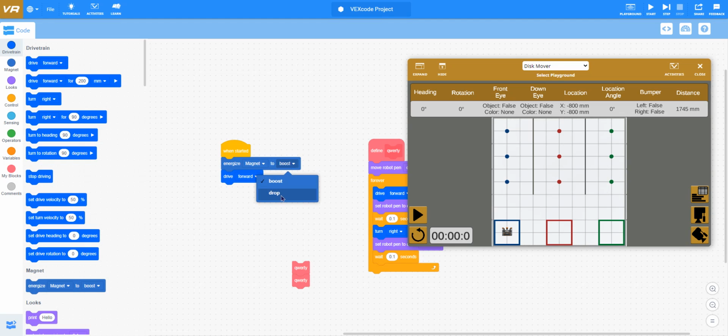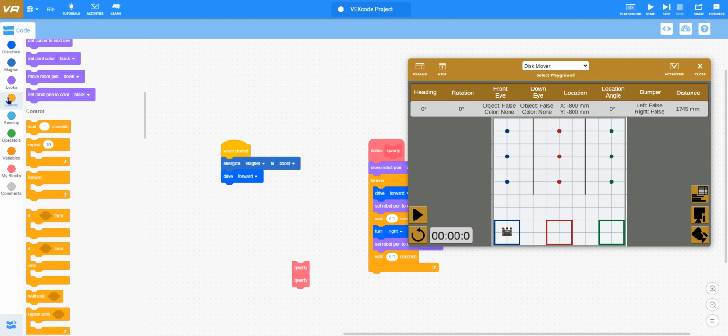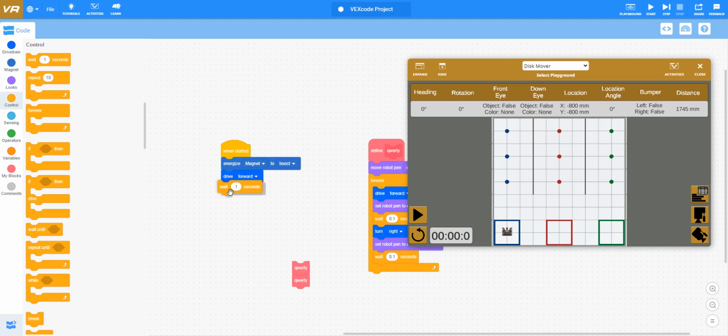And then you could say drop after a certain amount of time. So we could say wait 7 seconds, then drop. Let's see if it does that. Well, it didn't do it because it ran out of space, but it would have. So that's what that is.